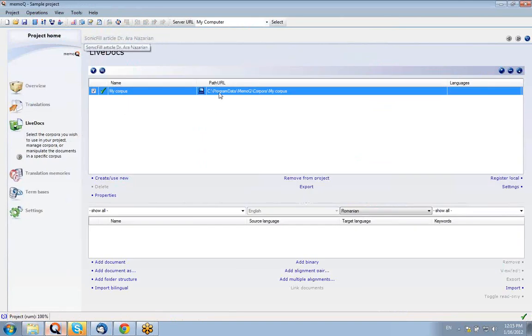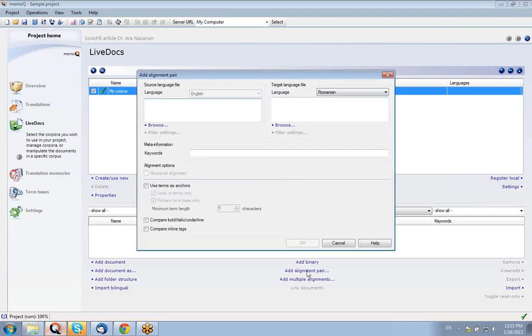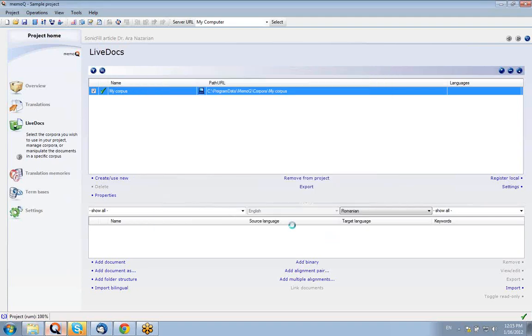But let's say we are creating a local corpus here, and we'll add an alignment pair, and you would add your old source document, your old target document, and they would be aligned. That would create automatically a bilingual document out of which you would get matches.